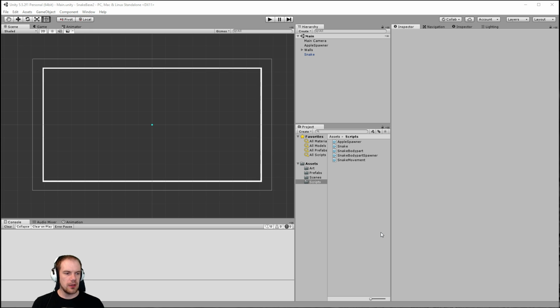If you download the zip file, unzip it. It's a folder with the Unity project. Just open it with Unity. And this is basically what you get.